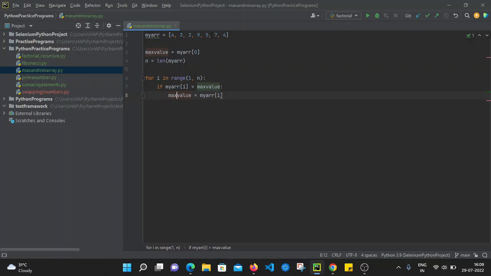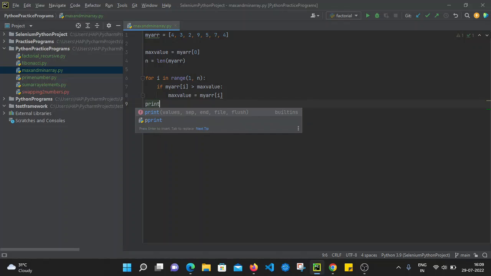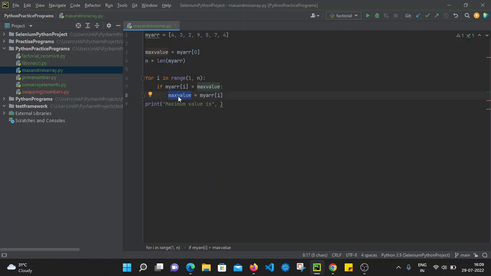So it will check whether 7 is greater than 9, again no. Is 4 greater than 9? Again not. So the max value, which is having the value of 9, will be printed, right? So after this we will simply print, comma, and let's print the value of max value after the iterations.